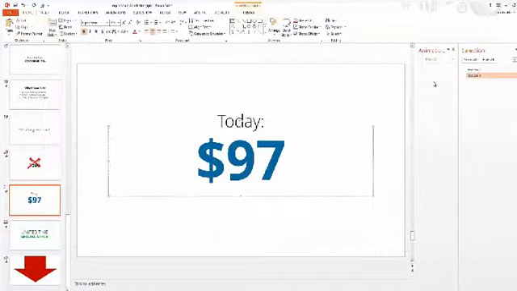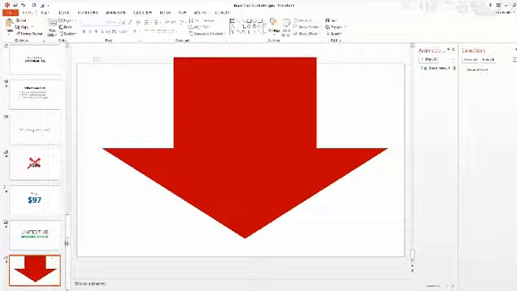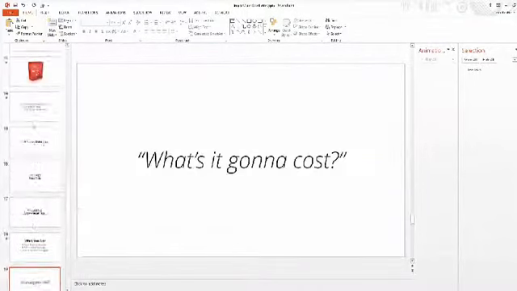Next slide is the price. You'll see in the video that this already has a bunch of animations tied to it. All you have to do is just edit your text, your price here in the animation stay, and then you've got the call to action arrow. So that's basically editing the slides.